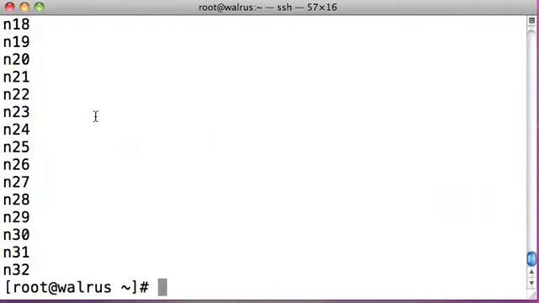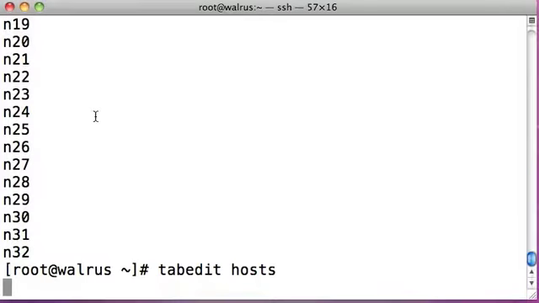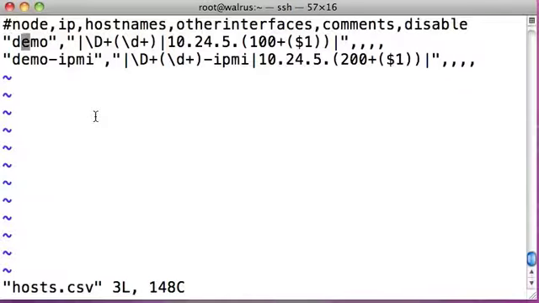But we want those in there so we can define their interfaces and keep track of them. And so what we do is we edit the host table again. And so now what we do is we're going to get rid of this bottom one, and instead go over here under the other interfaces table. The other interfaces allows us to define multiple interfaces, but right now we're just going to define another one called IPMI. This is done very simply.